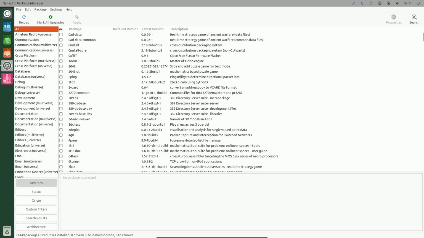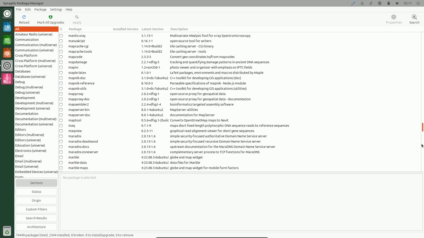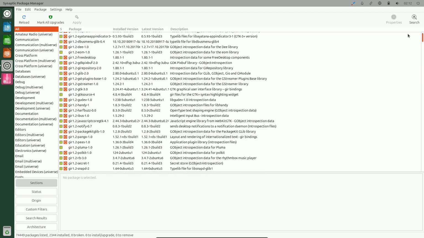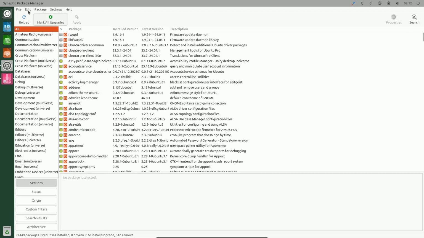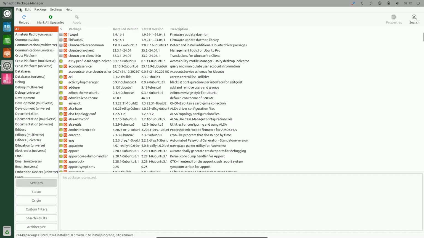Scroll it down. The installed packages will be highlighted with boxes like this. The installed version will be on the left side, the latest version on the right side, and the description of the package on the far right side. So let me scroll it down like this. Just pause the video, or else you can change the playback speed to see all the packages. So let me close it. The version is 0.91.3. Let's close the application.